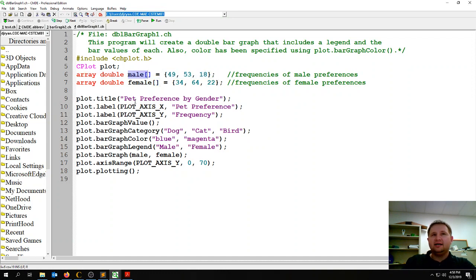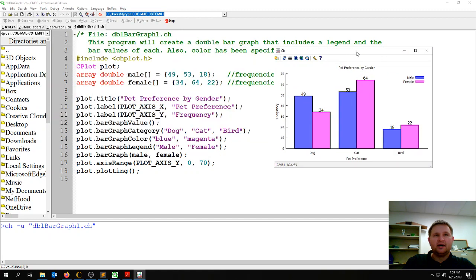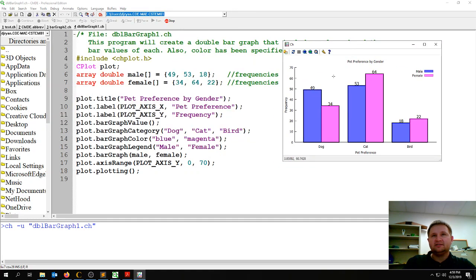We have number of male students with certain animal preferences and the number of female students with animal preferences. And if I run this, what's going to happen is it generates a plot where my title is pet preferences by gender. We label my axis pet preferences for X, frequency for Y, or number of students for Y.